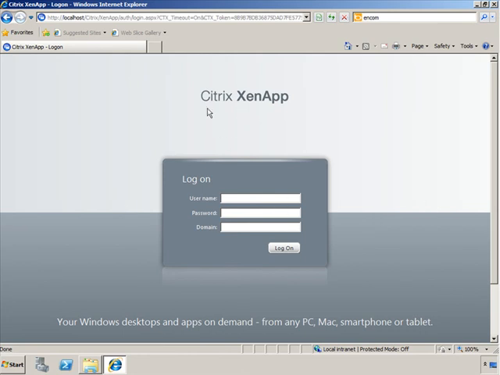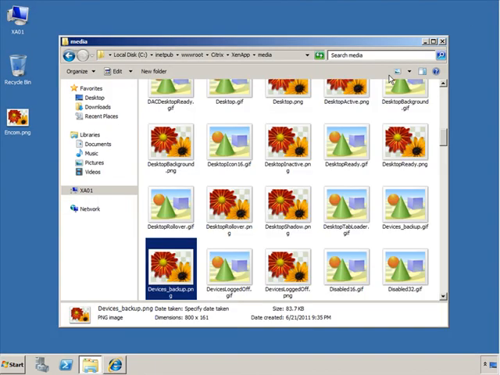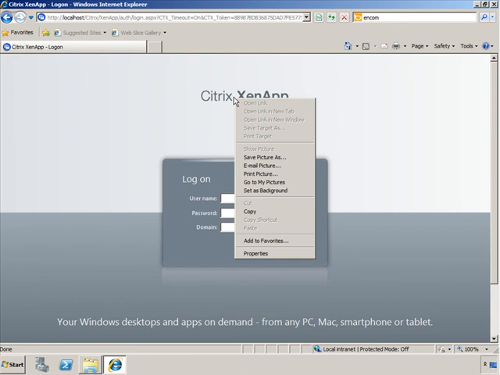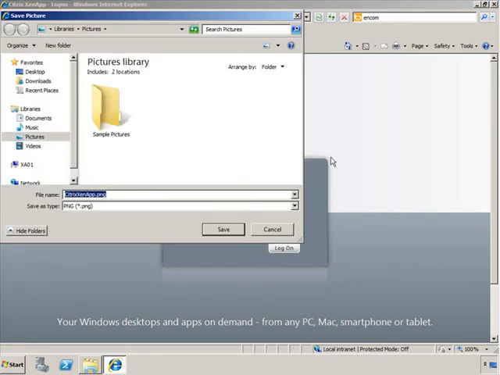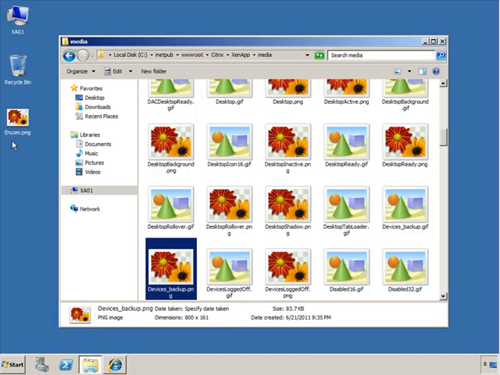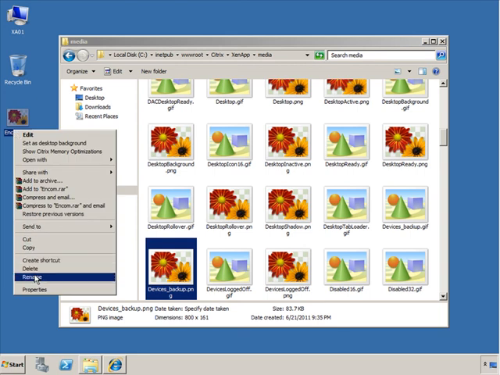Now, if we wanted to get rid of Citrix XenApp logo up here, what I've done is I've copied the Encom logo down here to my desktop. Now, one easy way of figuring out what this file name is, is to right-click on it and drag down to where it says Save Picture As. Now, you'll notice that it is Citrix XenApp.png, and it'll show you the file extension down here as well. So one easy way of doing this is to just rename the Encom logo to Citrix XenApp.